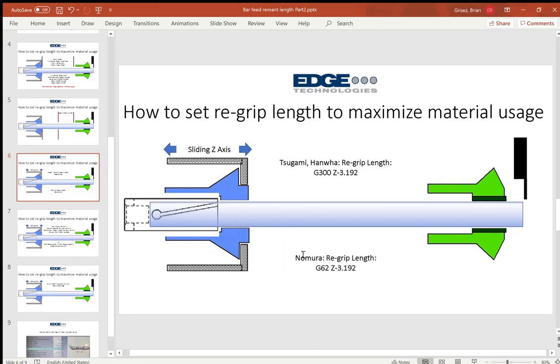On a Nomura, very similar process. We're going to find our regrip length the same way, and we're using a G62 instead of a G300. The G code will be in the same location after the collet open command near the beginning of the program. You'll have a G62 followed by your Z minus 3.192 in this scenario, or whatever your regrip length has been calculated to be. Okay, so those are three examples there.